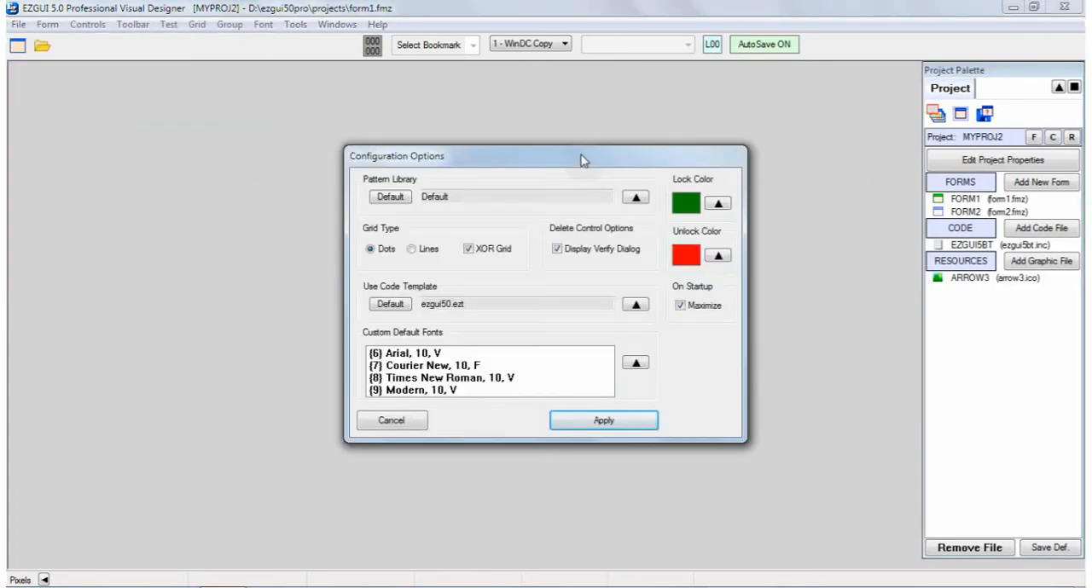Designer options. This dialog allows you to select a number of options, such as the default colors for the drag handles when you're designing your controls. There's a lock position and unlock for drag handles, so you can set what colors you want to use for it. You can also determine whether or not you want the designer to maximize when you first start it up.